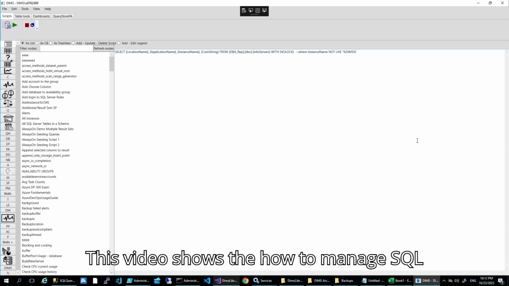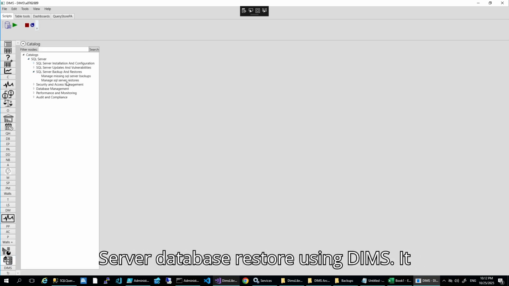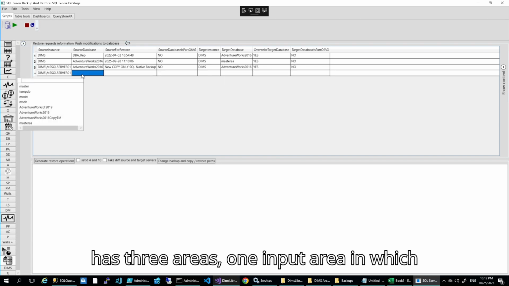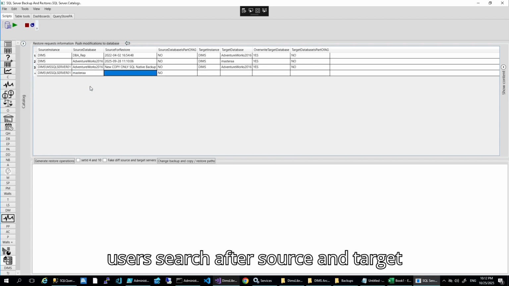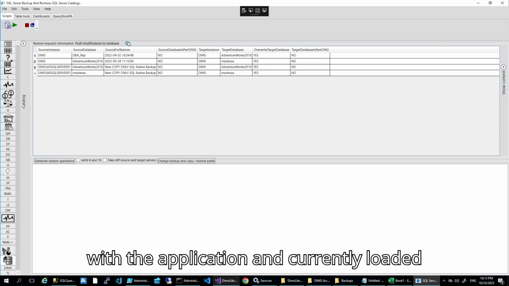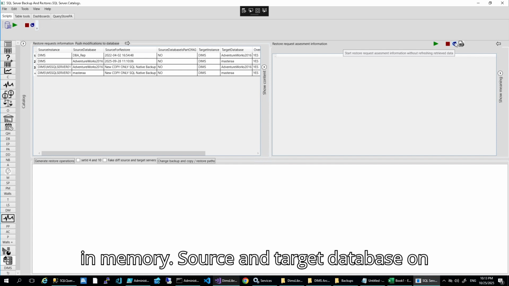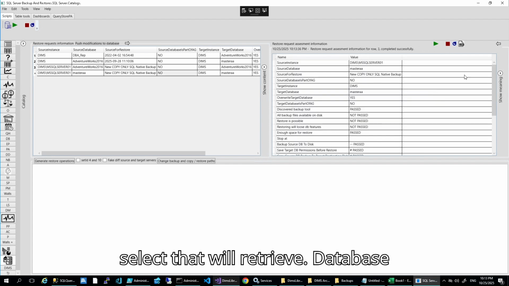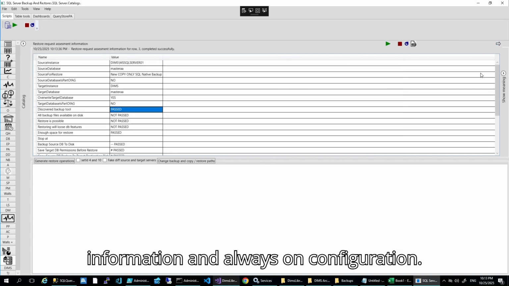This video shows how to manage SQL Server Database Restore using DIMS. It has three areas. One input area in which users search after source and target instance using the instances registered with the application and currently loaded in memory, source and target database on each selected instances using a simple select that will retrieve some database information and always-on configuration.